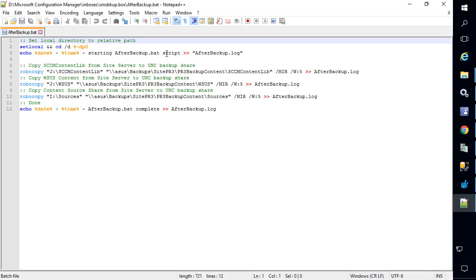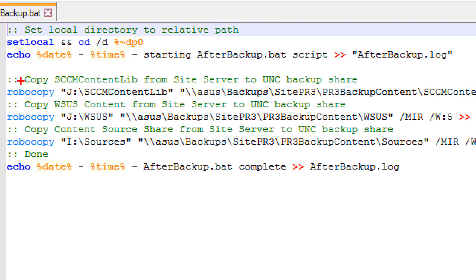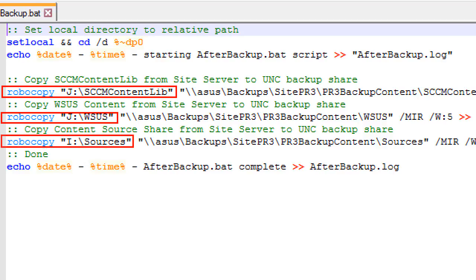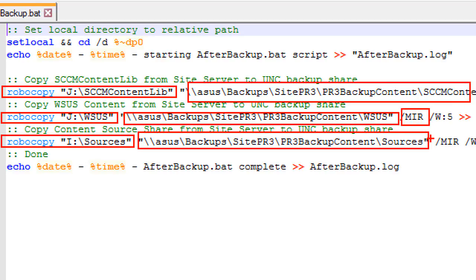And what we're essentially doing here, it's very simple. It's just a batch file, and that's what SCCM uses. We're just basically doing a RoboCopy from our local directory. So there's our content library that we want to back up. Here's our WSUS Content folder. And here's that sources folder for our packages. So we're basically just RoboCopying that to the UNC path. And we are using the MIR switch. So we're basically mirroring the local directory into that UNC path.